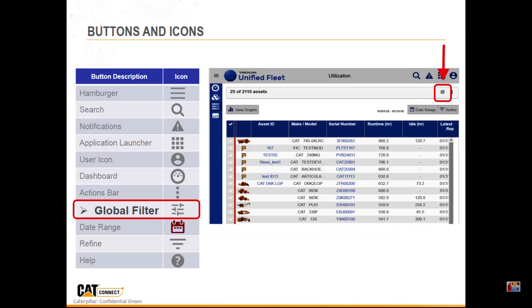The global filter is available for any tabular views. You can apply single or multiple filters and they will be retained across the different pages. So if you want to filter down to just wheel loaders, this is where you can do that.